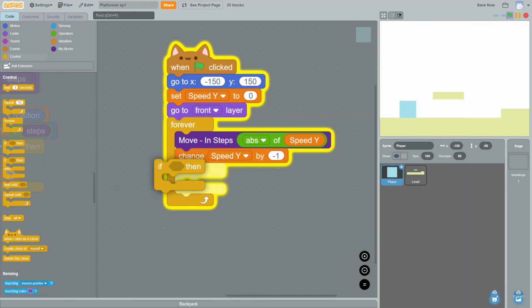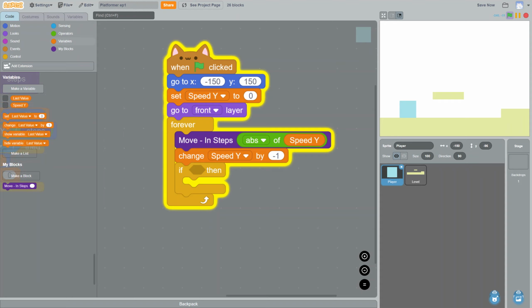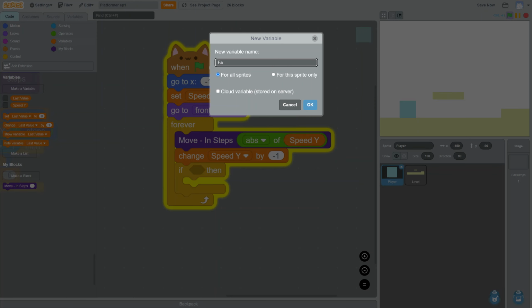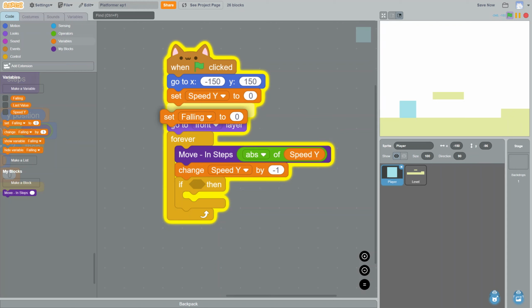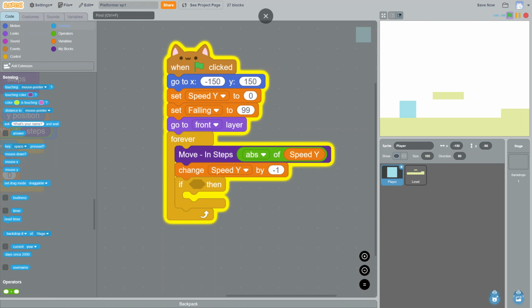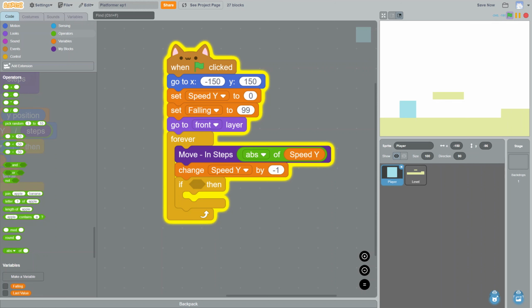The ability to jump. I remember there's a bug, but it's alright. Make a new variable called falling for the sprite only. Set falling at the beginning of the game to 99. I'll tell you why later. Now, I'm gonna use three ors, two ors.